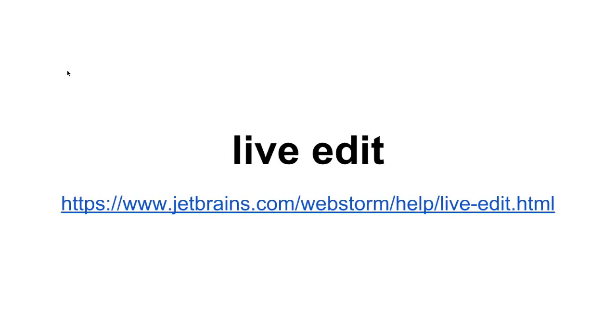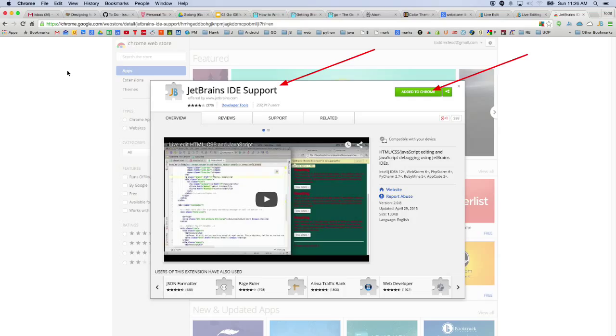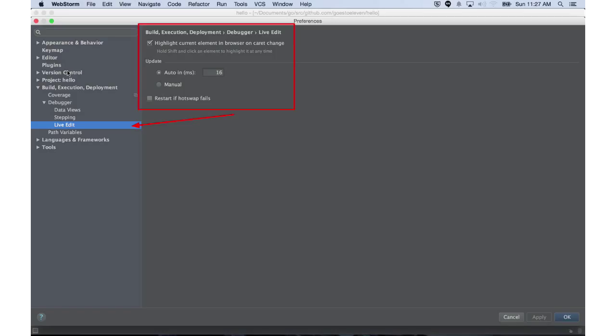There's also this cool feature called Live Edit, and there's the link to the WebStorm JetBrains instructions for Live Edit, and you have to go in and enable Live Edit in your plugins. We already saw that, so just make sure that one's enabled. And then you download the Chrome extension, JetBrains IDE Support. So add it to Chrome.